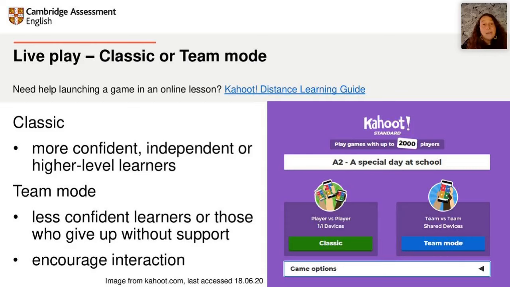However, if you're concerned that less confident or lower level learners would become disengaged in a competitive environment, or if you would like to encourage more social interaction or discussion in your classroom, you may prefer learners to play a Kahoot in team mode. So that means that teams would share a device, they would discuss their answers before they pop it in the Kahoot.